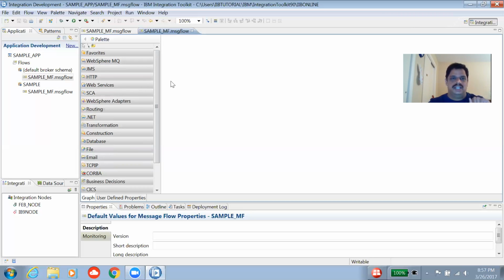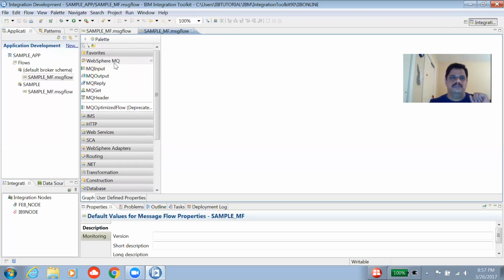But for this class, we are going to design a simple message flow, which is going to transport a message from one endpoint to another endpoint. In this particular class, we are going to make use of WebSphere MQ. WebSphere MQ is the category of nodes in the palette which contains the nodes specific to MQ queues. The MQ I'm talking about is IBM MQ Series.